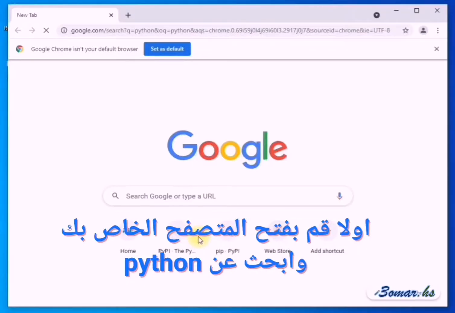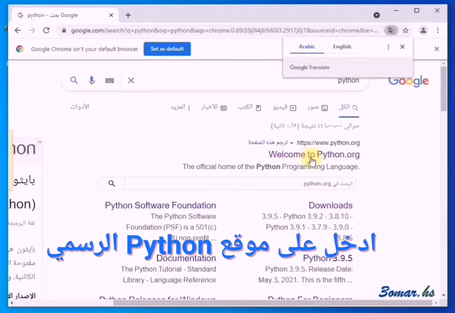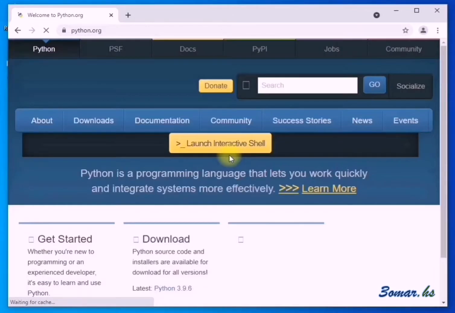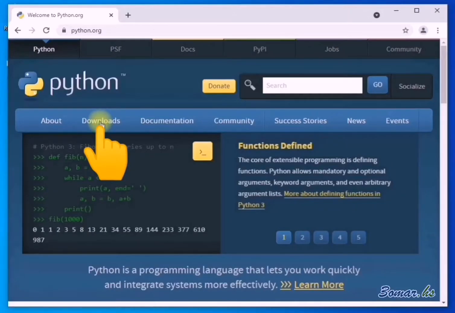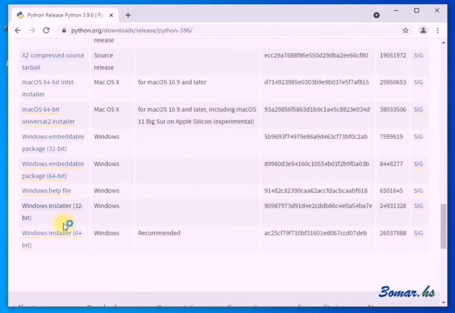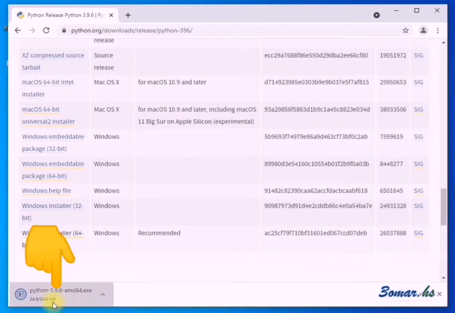First, open your browser and type Python. Navigate to the main page. Click on Downloads, then Windows. Click the Download button, then scroll down to Windows Installer 64.